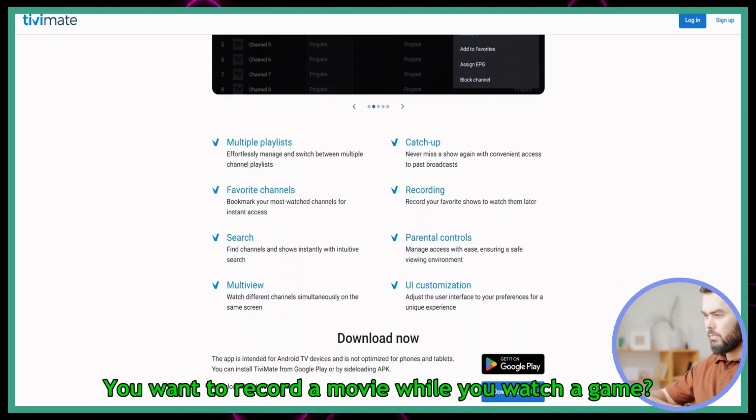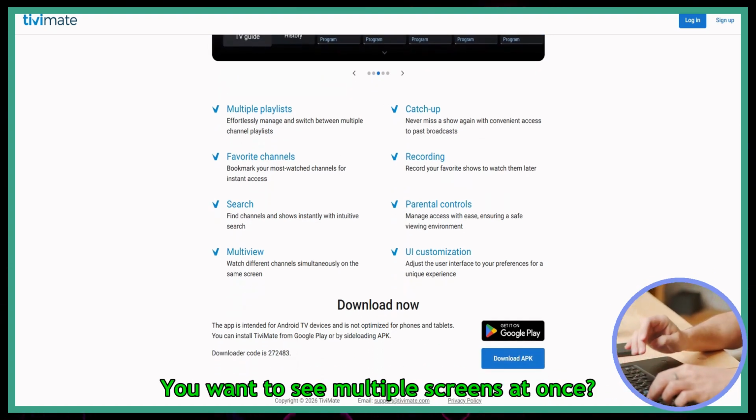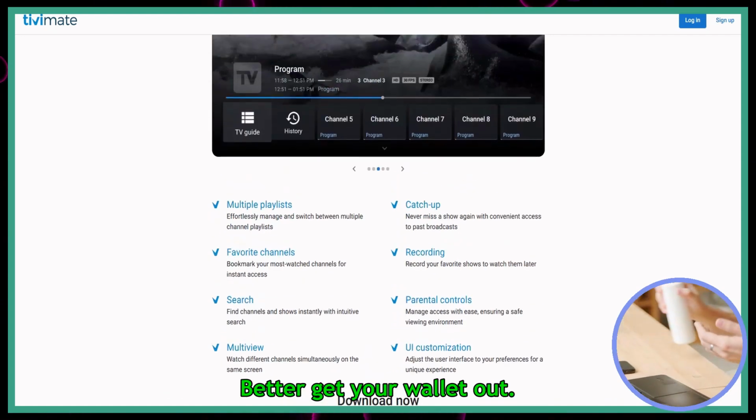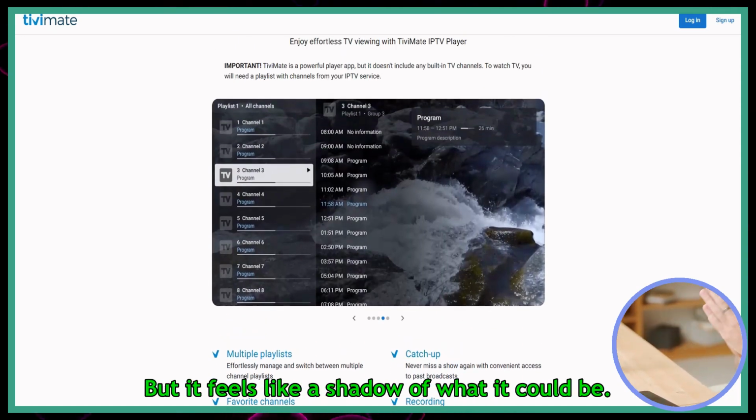You want to record a movie while you watch a game? That will cost you. You want to see multiple screens at once? Better get your wallet out. The free version is there, but it feels like a shadow of what it could be.